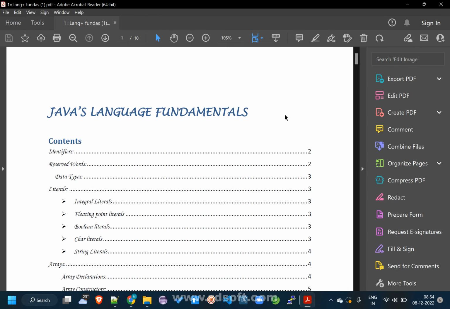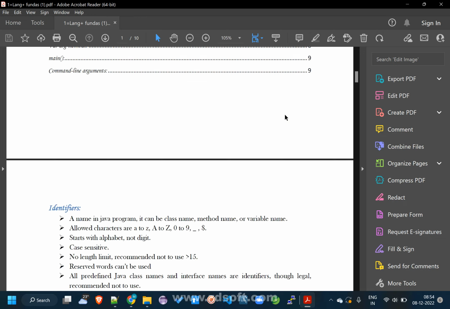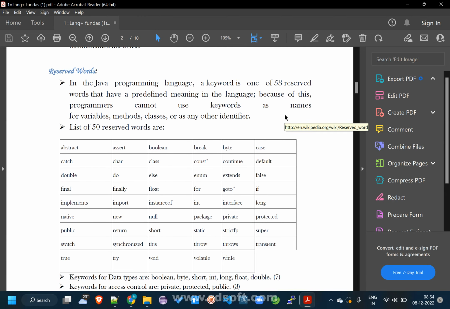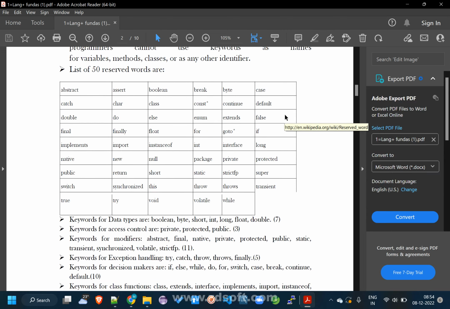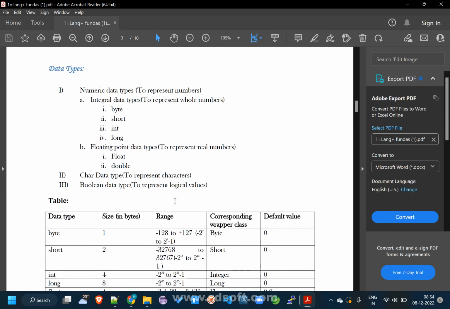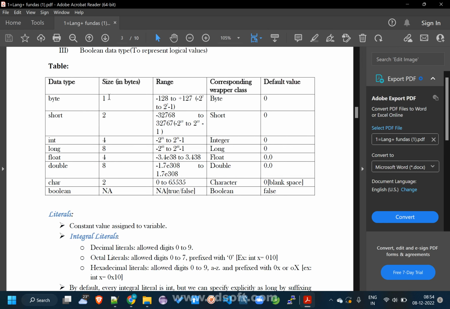Okay, these are the different types of keywords, we can see 53 keywords. You can see the data types which we discussed today. The integer data types are byte, short, int, long, float, double. This was the range: 1 byte, 2 bytes, 4 bytes, 8, 4, 8. The range is -128 to 127.